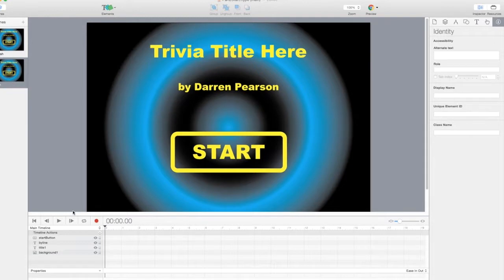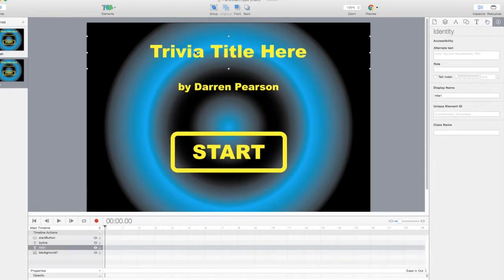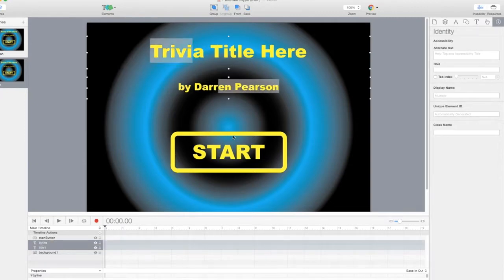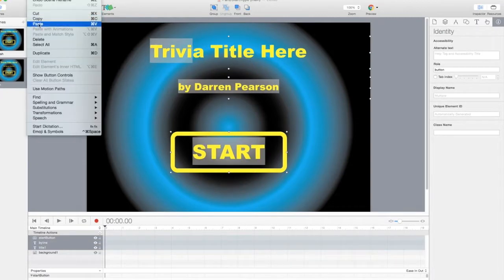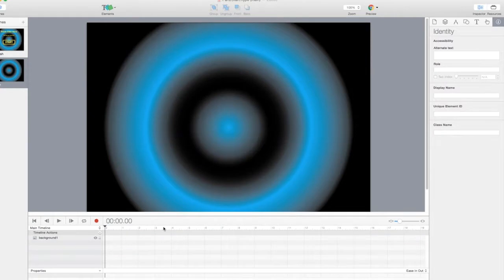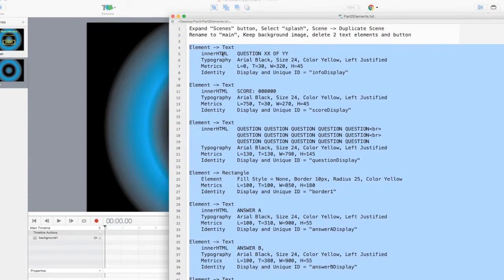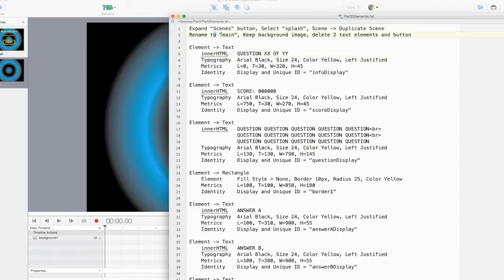And we can see it's pretty much the same scene. And I'm going to go in and select the title. I'll hold down Shift, select the byline, and select the Start button, and just say Edit, Delete. So I just have the background image there. So the first thing I'm going to do is create a couple of text elements here. Keep the background image, delete the text elements and the button. I'm going to now do this step.